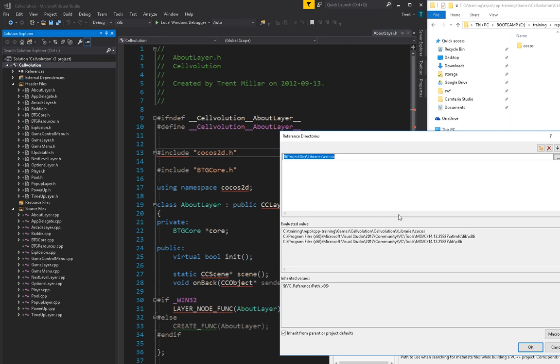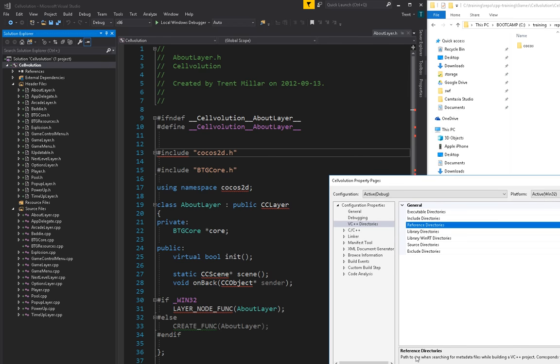Okay, so reference directories, we got Cocos2d in here. Paths to use when searching for metadata files while building a Visual Studio C++ project corresponds to, yeah, that should be good. So this is not a lib. WinRT directories. WinRT, I think that was when they first came out with their Windows tablets. They used to have like an RT version of it and then an Intel version of it. I don't even know if this is still relevant.